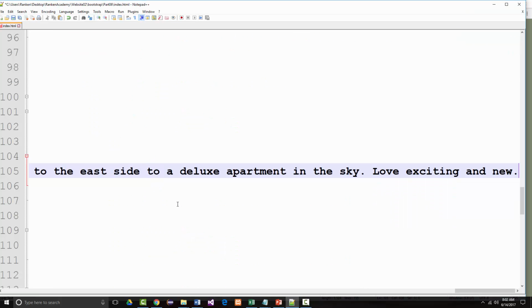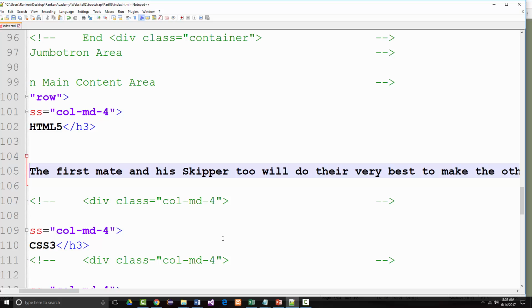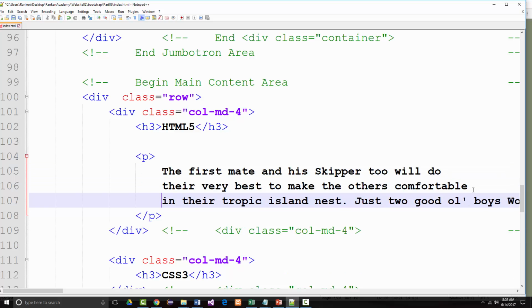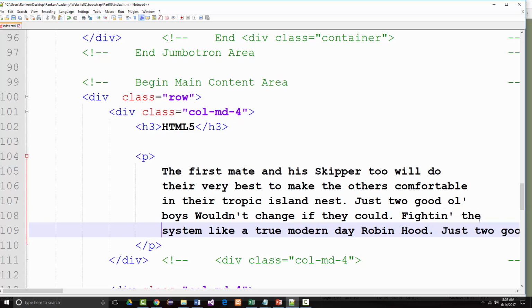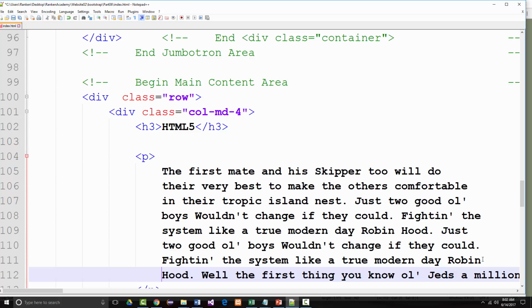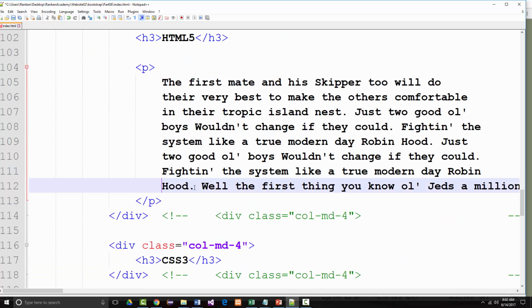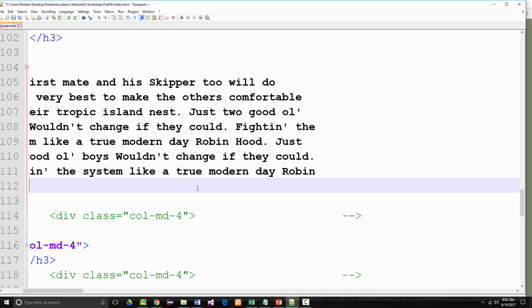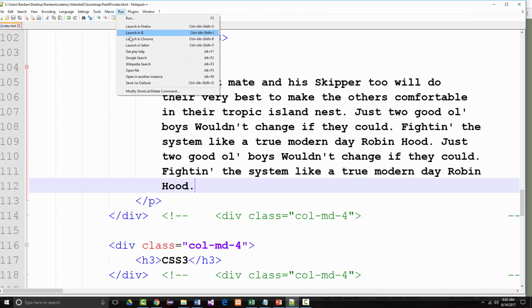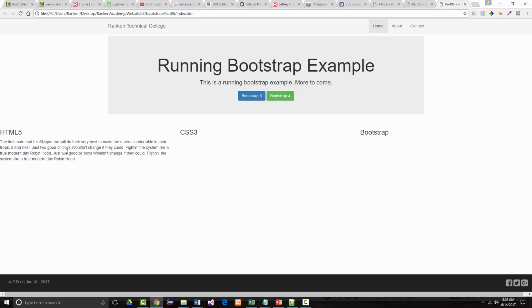What I want, let's see. I think that's going to be about the size I want right here. Okay, as I'm building this, I'm going to keep going back and running it to show you and see how it's changing. Okay, all right.